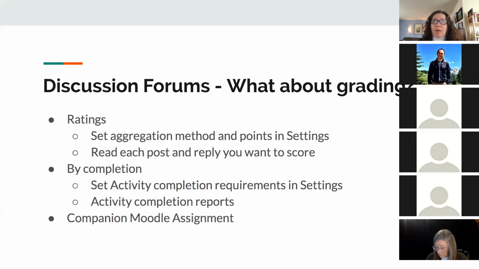You can set an aggregation method and points in settings. I promise I'll show you that in a minute, but it's good to think about that before you see the tool. So you can decide how you want Moodle to calculate the grades. And you basically would need to rate each post and reply that you want to score. And I'll show you what that looks like in just a little bit.